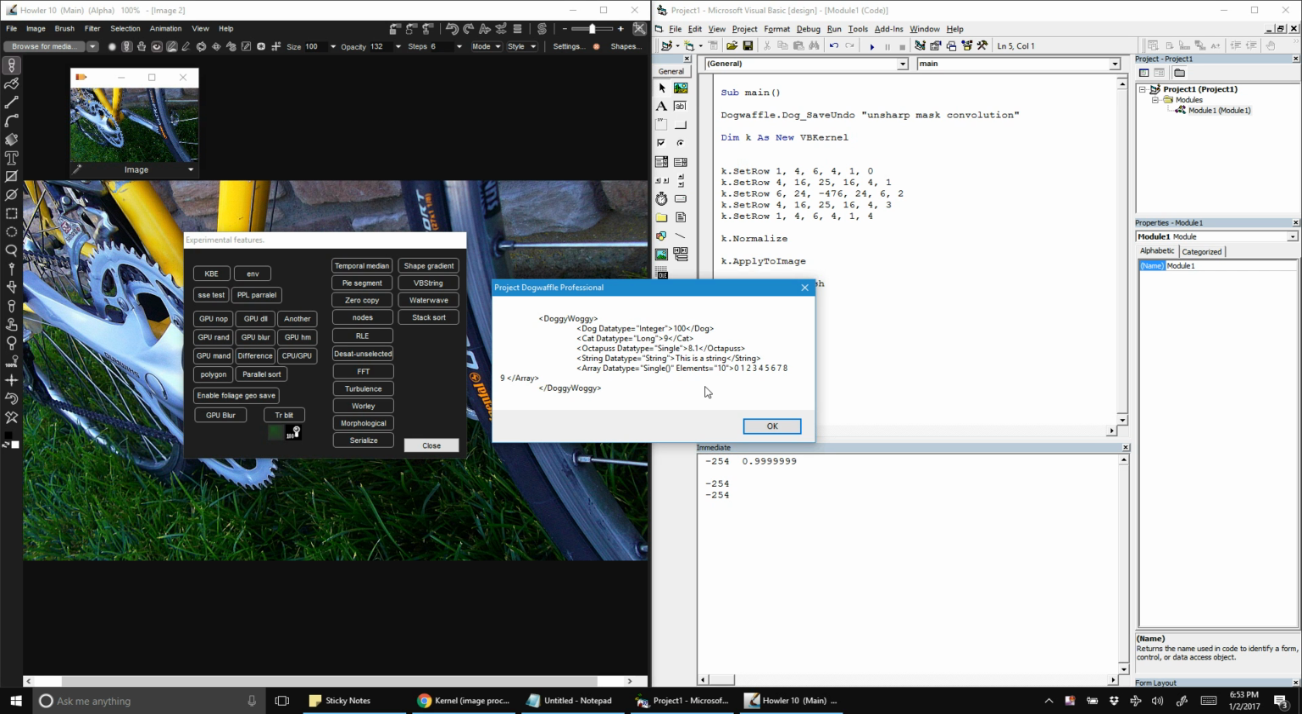Now, when we're saving XML files, there are some limitations, because our parser only supports a subset of those things. The variables I just listed, byte, long, integer, single and double, as well as single dimensional arrays of those data types, are all supported in saving out in an XML file and then loading back in.